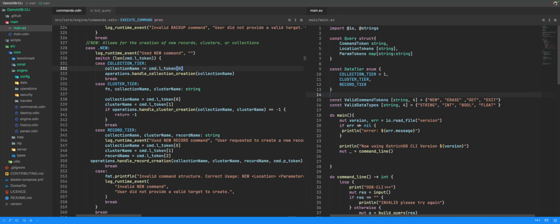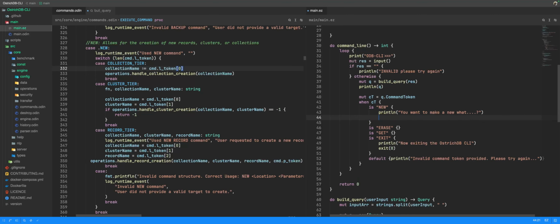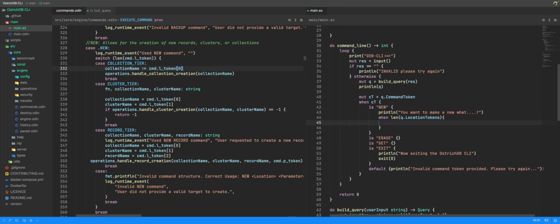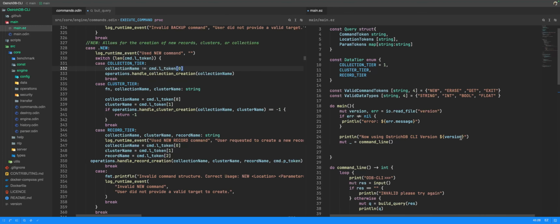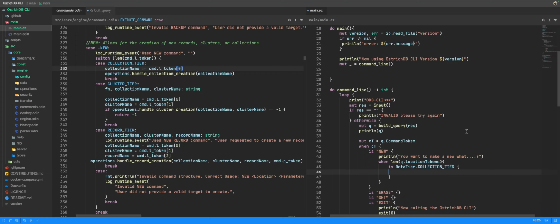Okay. And so if the command token, which is the length of that, when Q dot location tokens and the length of Q dot location tokens is here dot collection tier. I'm curious about this. We might end up getting a bug here.